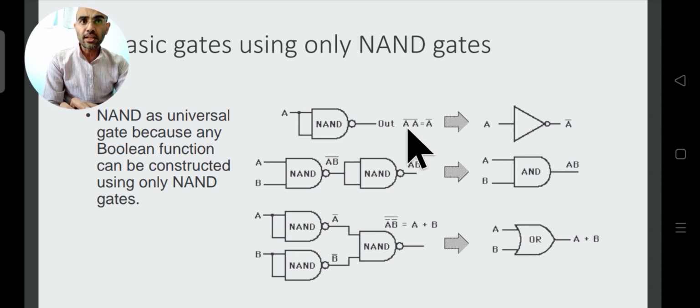If it is 0 1, then A's can be 0 because both the inputs are connected. So it is like a single input gate. It became like a single input gate. Okay. So now if it becomes like a single input gate, then the input can be 0 or 1.